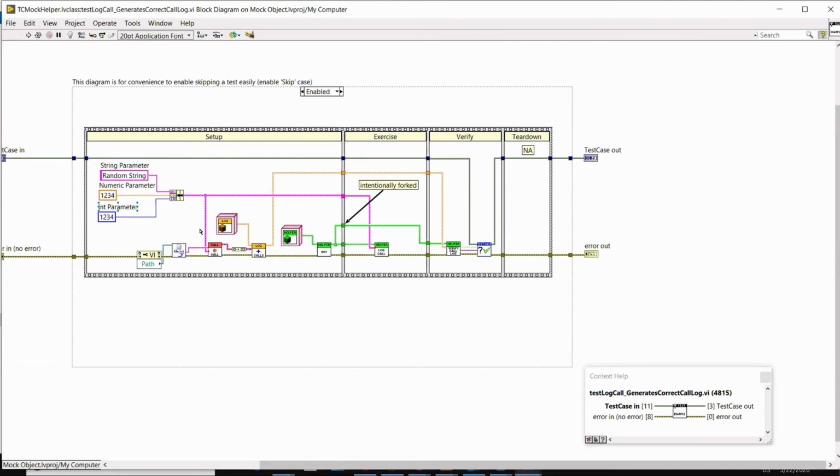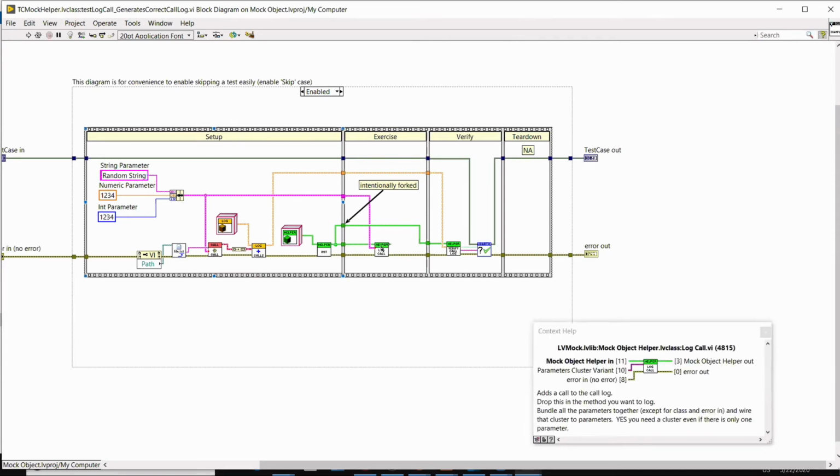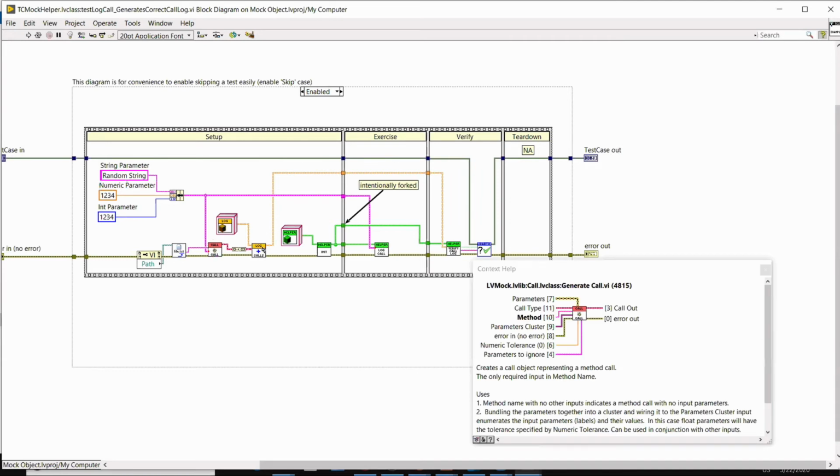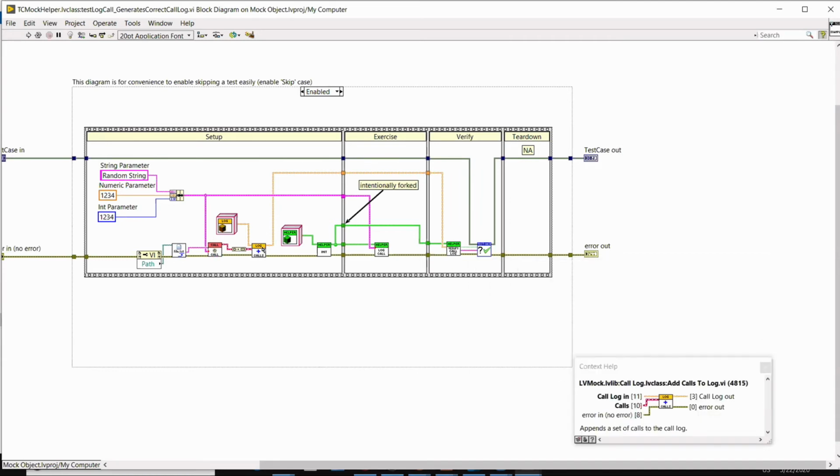So here I've got my log call being called here, and it's going to record the name of this VI, test call log Taggart correct call. So here I'm just pulling off the name of the VI, and I'm creating a call log here that says, I've got these parameters. This is the method. It's adding it to my list of call logs. Right, so I'm creating the log here.